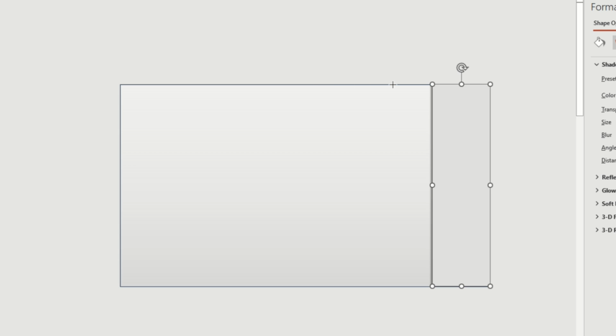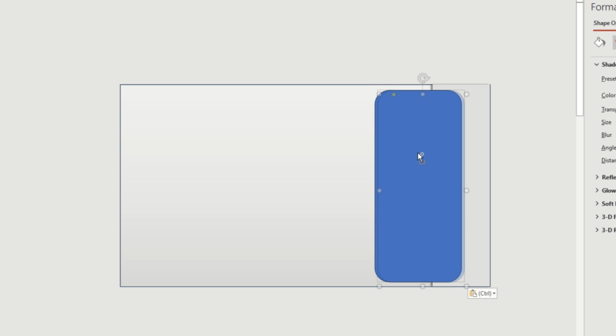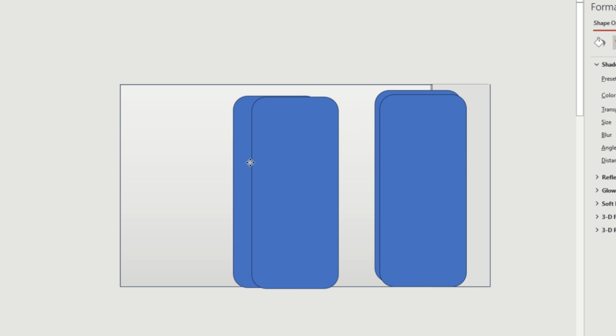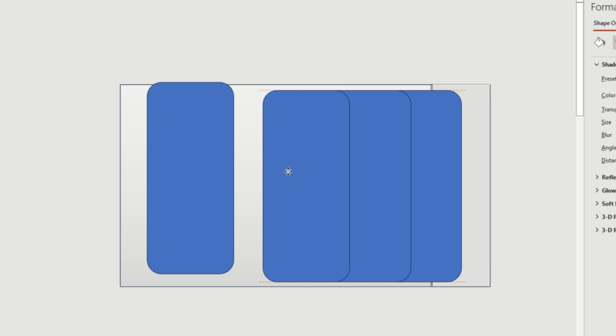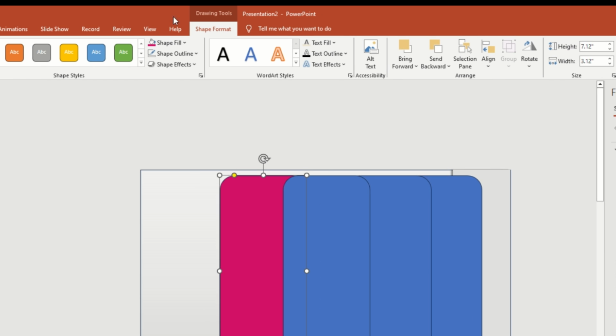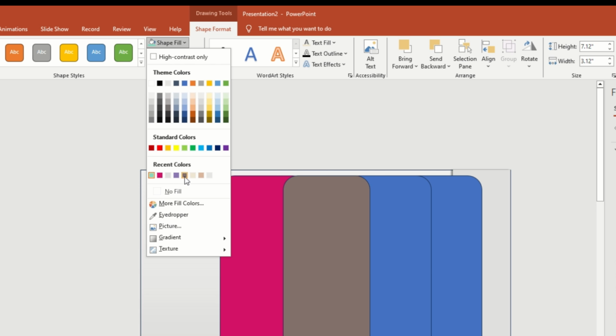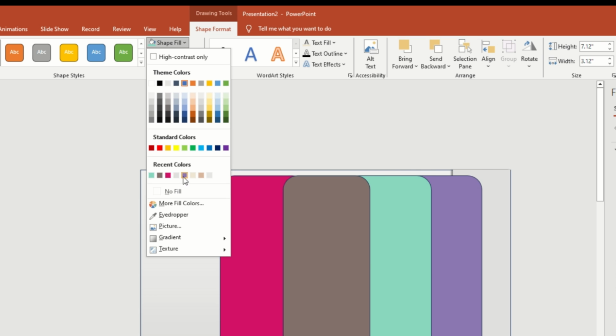Now you have to add another rectangle, but it has to be a rounded cornered rectangle right here. Move it to the left, duplicate it 3 times, move them side by side, put them in order. There you go. Now change each of its color. I'm using pink and brown and blue and purple.